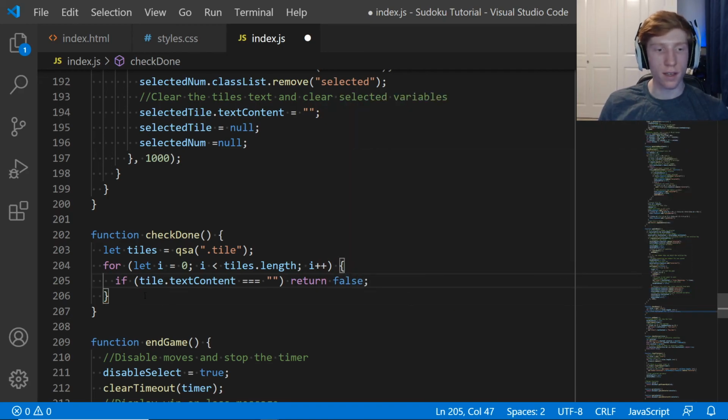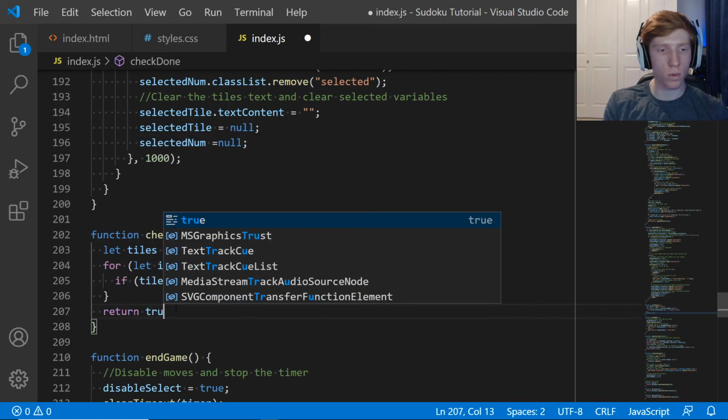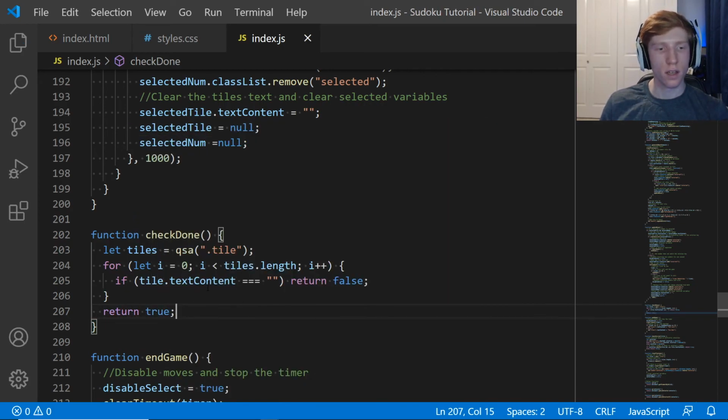Yeah, okay. And then if we get all the way to the end of this for loop and false has not been returned yet, then we'll return true. And that should work, I think.